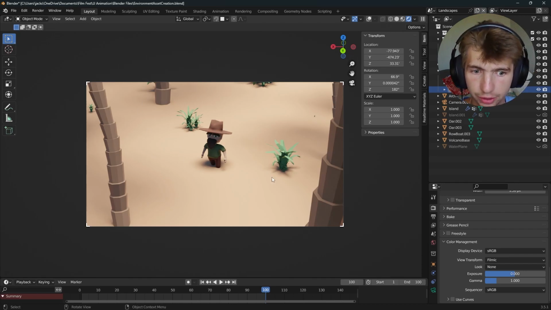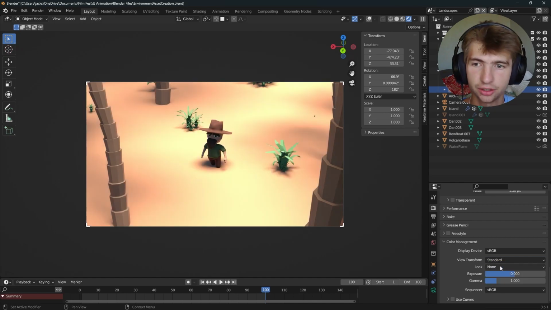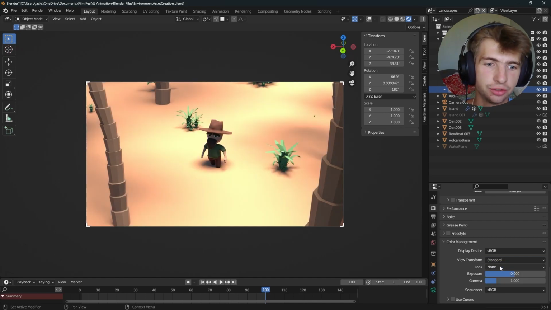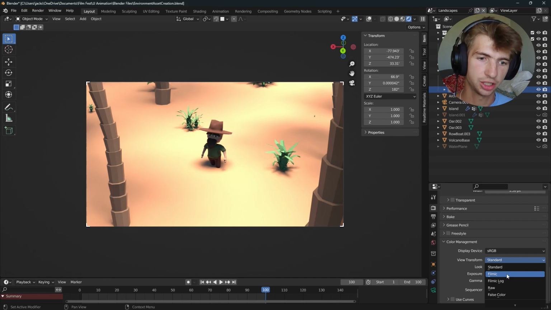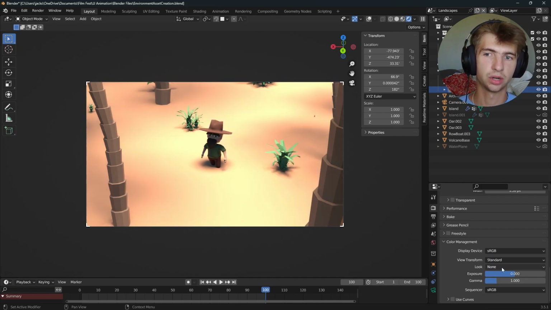So I have this render set up right here. And if I switch the filmic to standard, now this is changing from what would be a photoreal attempt at a render to a non-photoreal render. And since I'm rendering low poly with non-photoreal stuff, standard is probably the better way to go. And of course, there's the other options right here, but typically between filmic and standard is what I use.